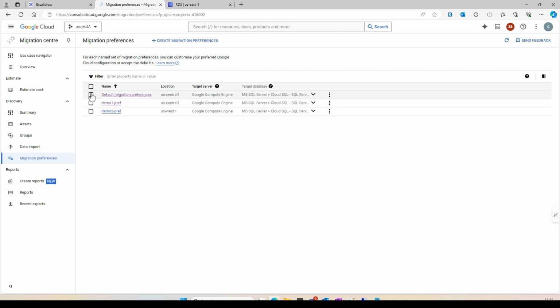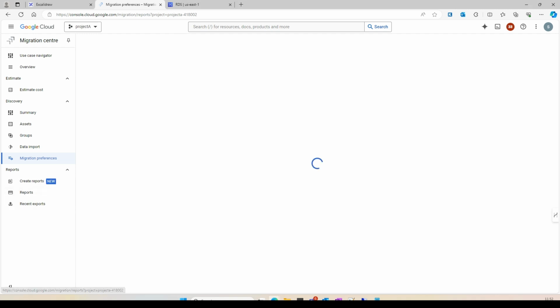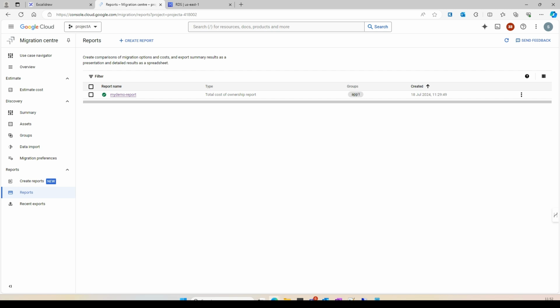So right now we have three migration preferences, right? The default one, and these two are the customized ones. So now go to your migration preferences for the servers. Sorry, go with the reports. Now we are actually going to create some of the reports.